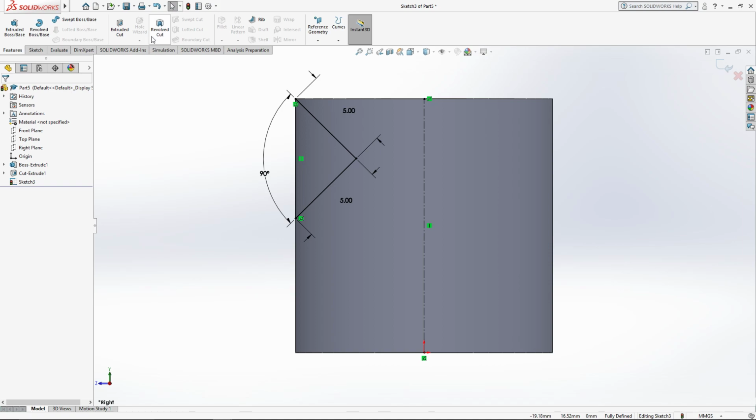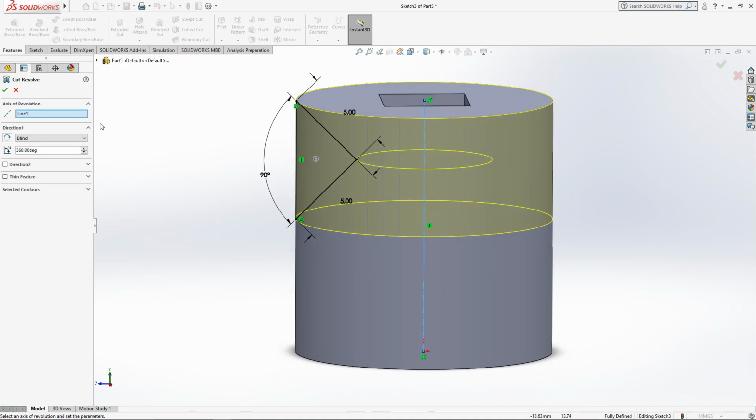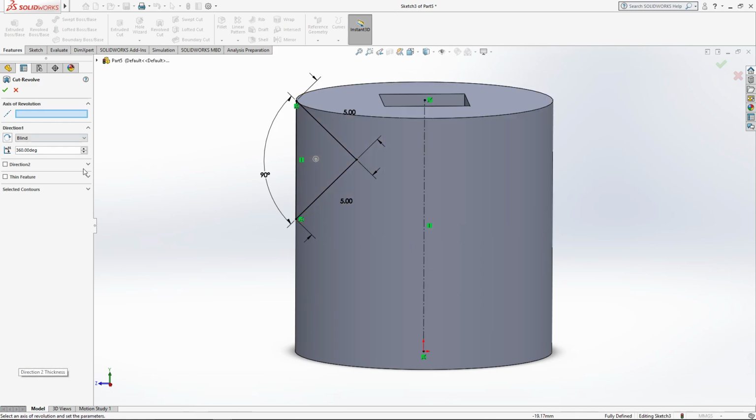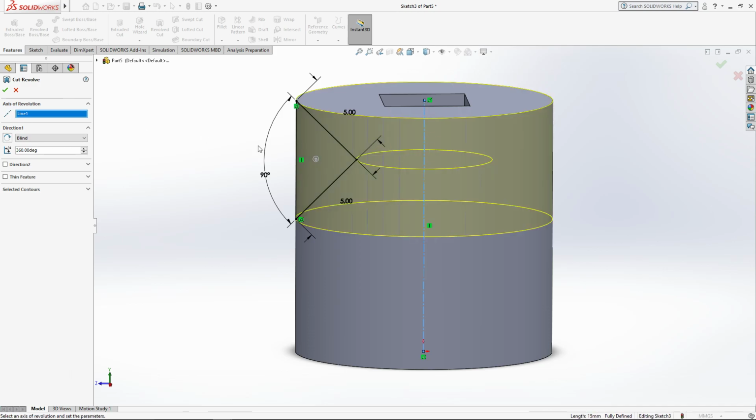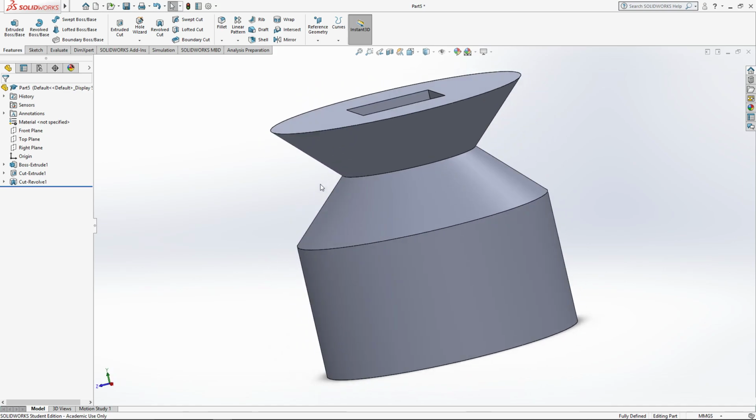So let's go ahead and go to Features, Revolved Cut. It's going to automatically just select that line to be the axis of revolution. Just kind of smart like that. So in case it didn't, it's going to ask for the axis of revolution. We'll select that. And that's our axis of revolution. We want it to be 360 degrees around. Hit OK. And it's going to make that cut all the way around.